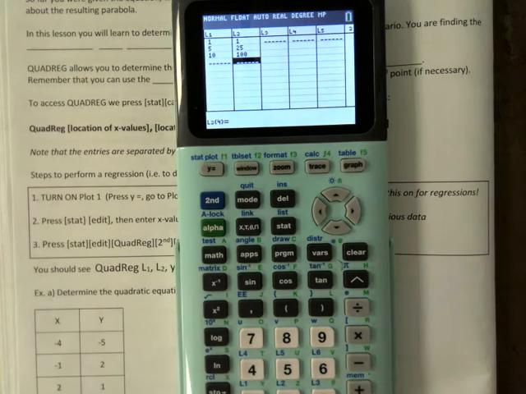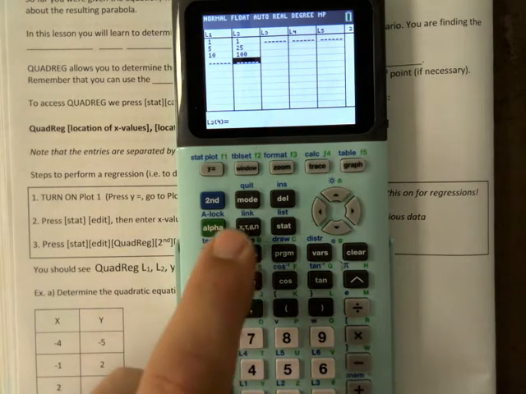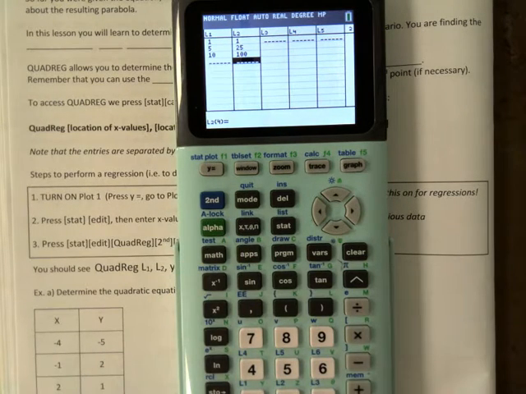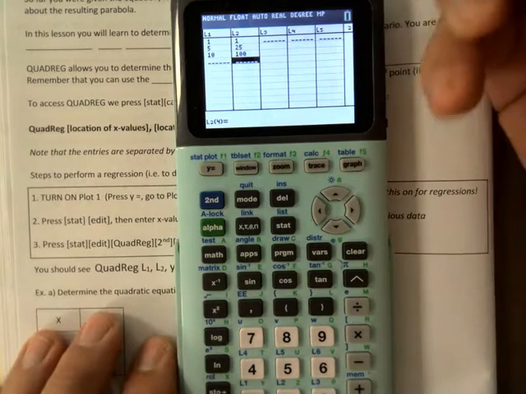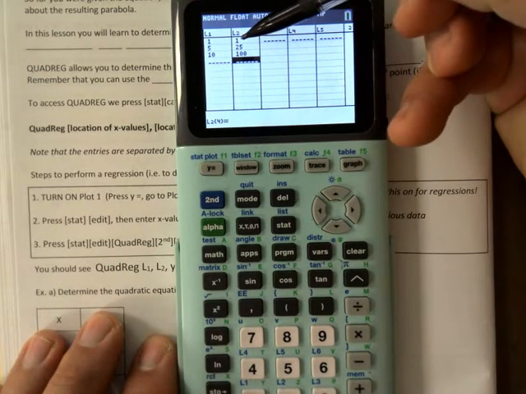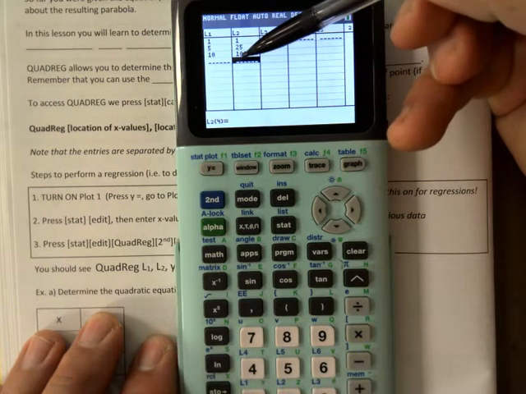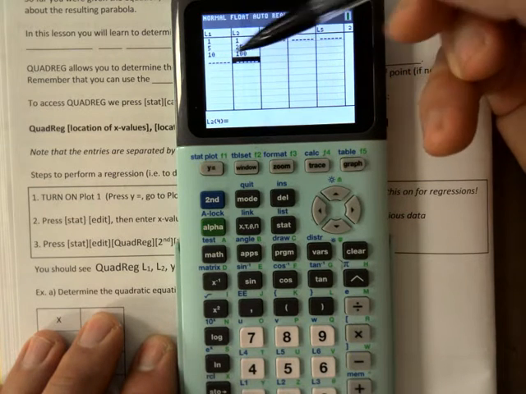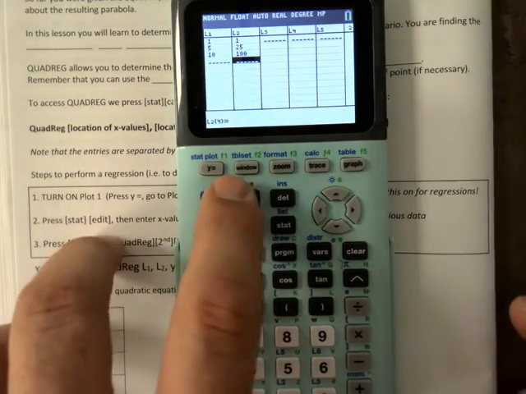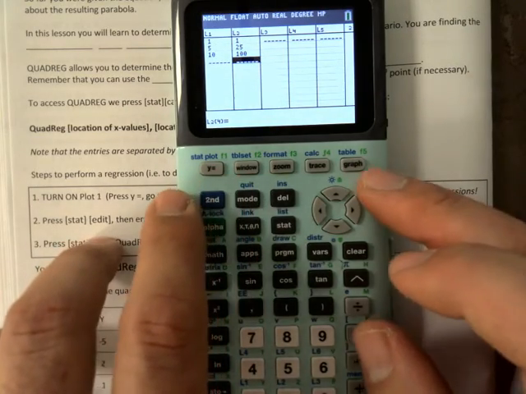So 1, 5, 10 for L1, 1, 25, 100 for L2. It's not a big deal if you type it in wrong. But now, these are points, guys. We're going to treat this as XY, so that's 1 point. XY, this is my second point. XY is my third point. So technically I have 3 points right now. I want you to try to graph these. So hit Graph.